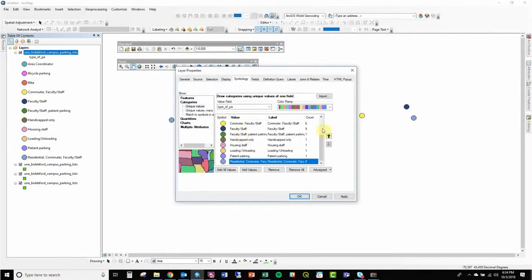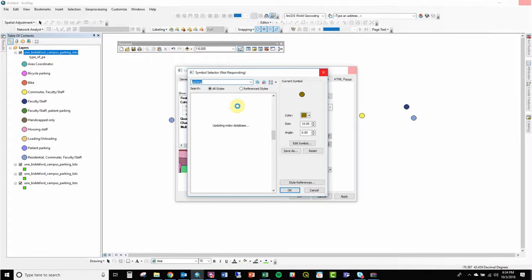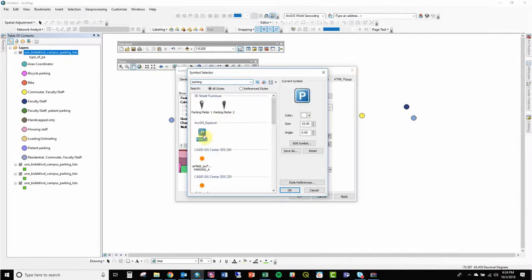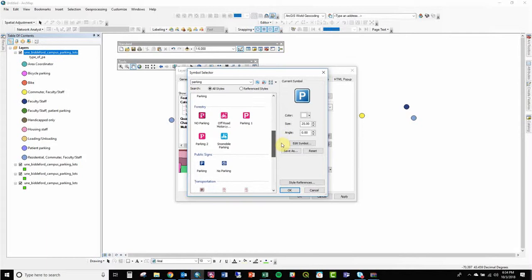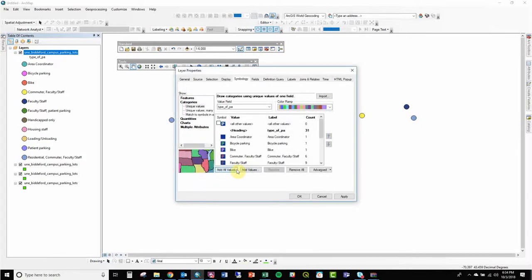Tell me if it's not, though, obviously. If I did the old P, I had to search parking. Awesome. Look at that one. Fancy. Alright, let's go with the classic P. And then I hit add all. That actually worked okay.